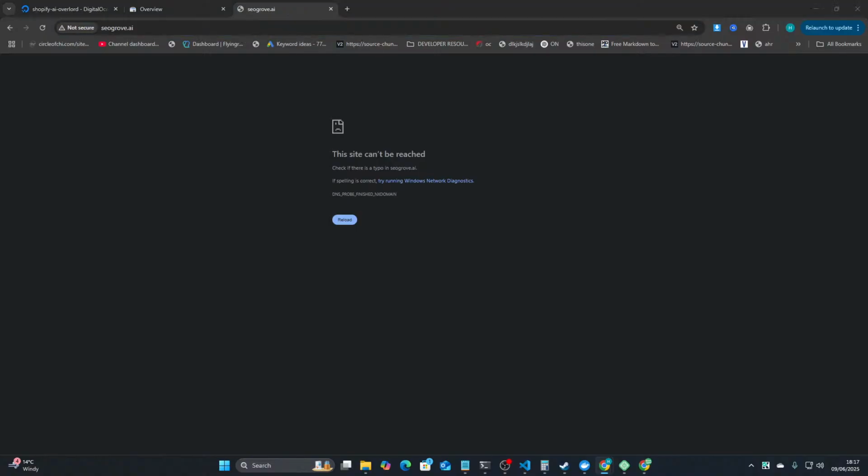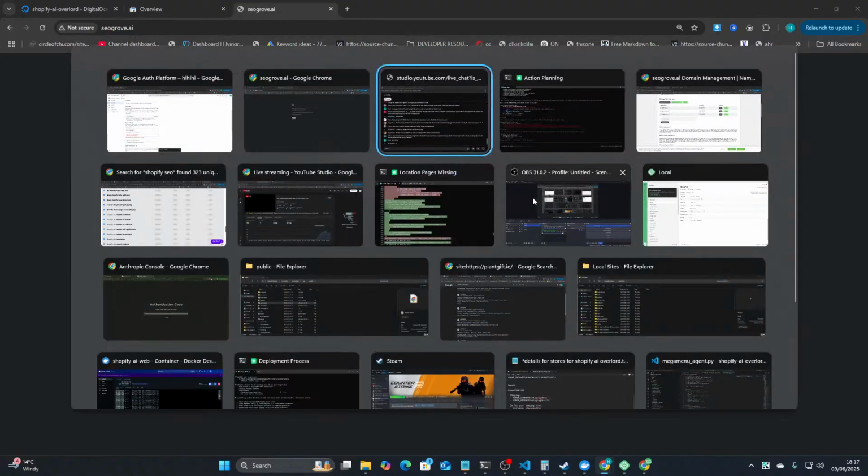Oh my god, I need a privacy policy link. That's a fucking joke. Oh my god, dude.